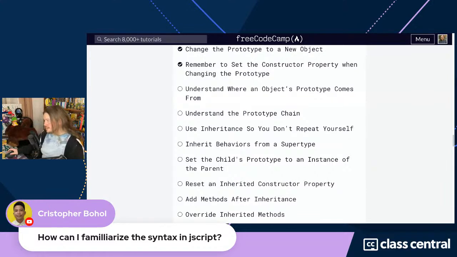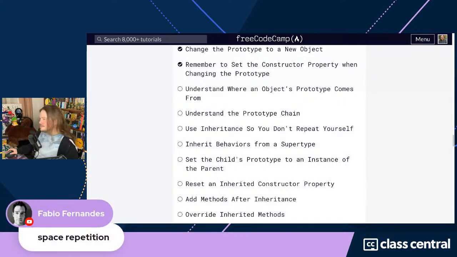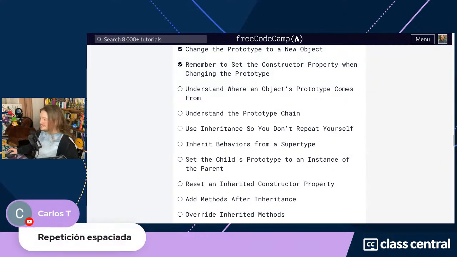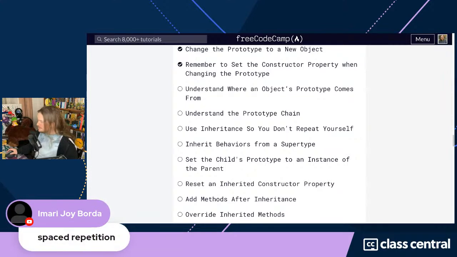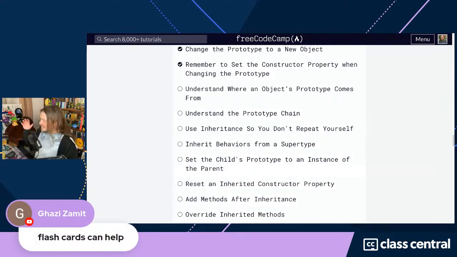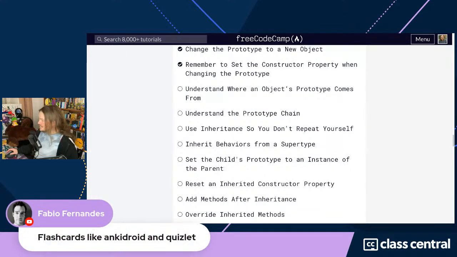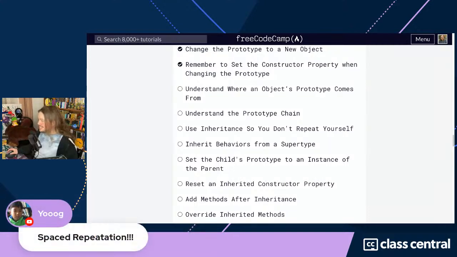And folks in the chat are correcting me. That's why I was like, that's the word. Spaced repetition. Yes. Or in Spanish, repetición espaciada. Spaced repetition. Gazi recommends flashcards can help. Totally. Check out this one: flashcards like AnkiDroid or Quizlet. Thank you, Fabio. Yug is saying spaced repetition. That's exactly the one.